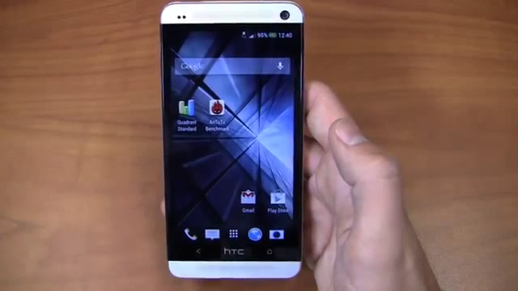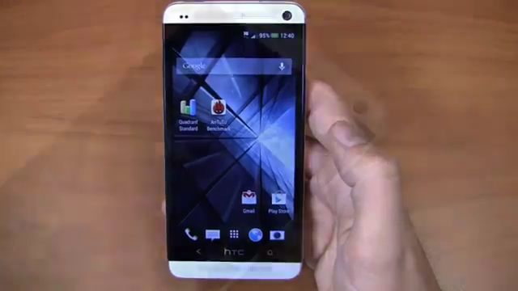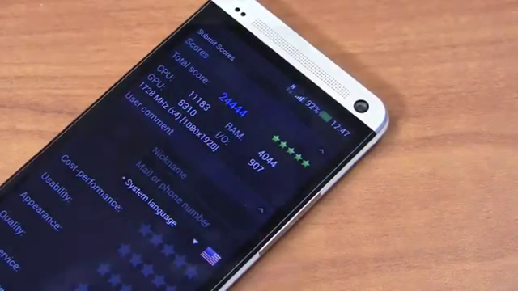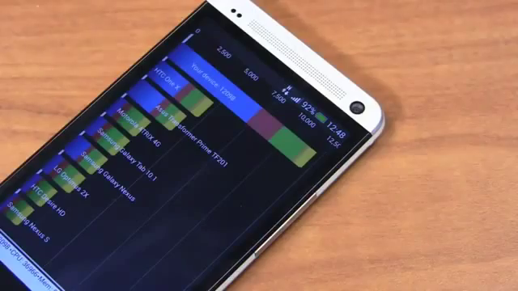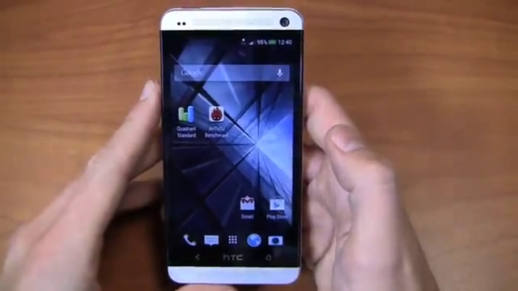Now let's take a look really quickly at AnTuTu and Quadrant Standard and see what those numbers are, and you can see AnTuTu popping up right now, and then we'll switch right over to Quadrant Standard and you can see the total number there, and we'll jump back into some other customizations that have been made. So you can see this device is incredibly fast all around.